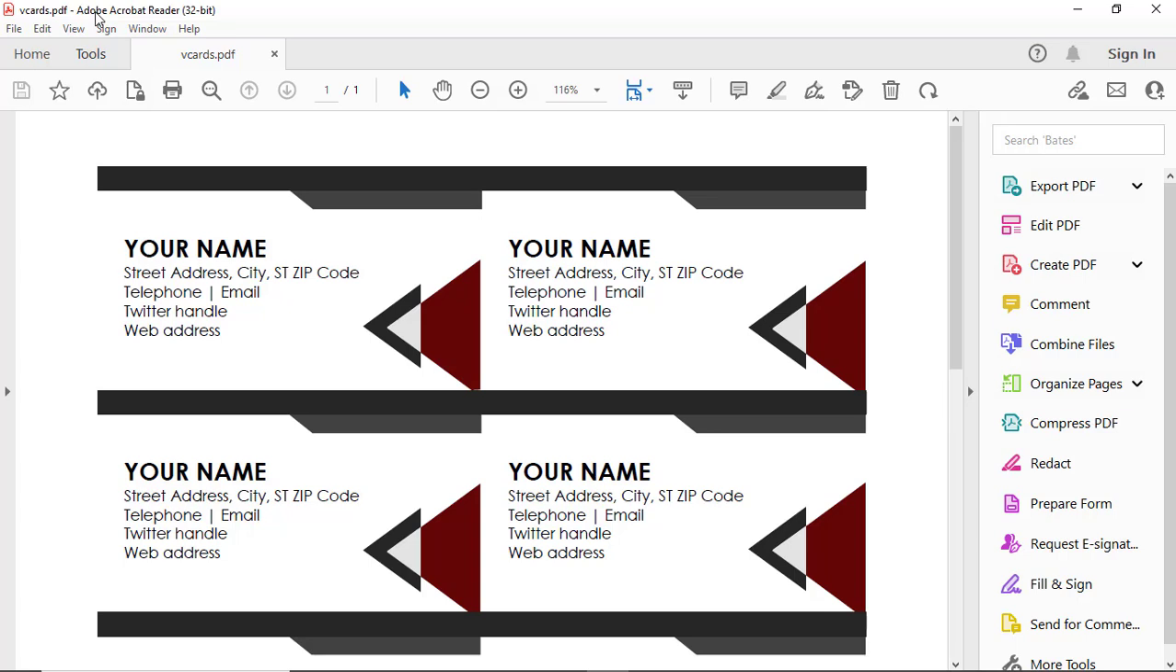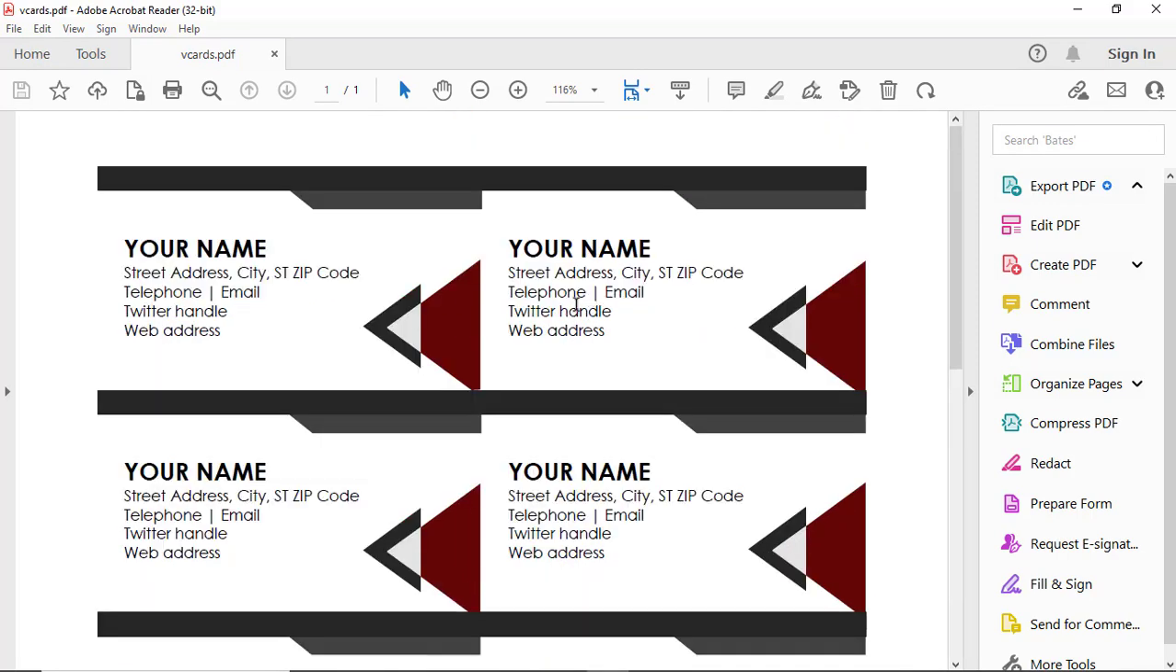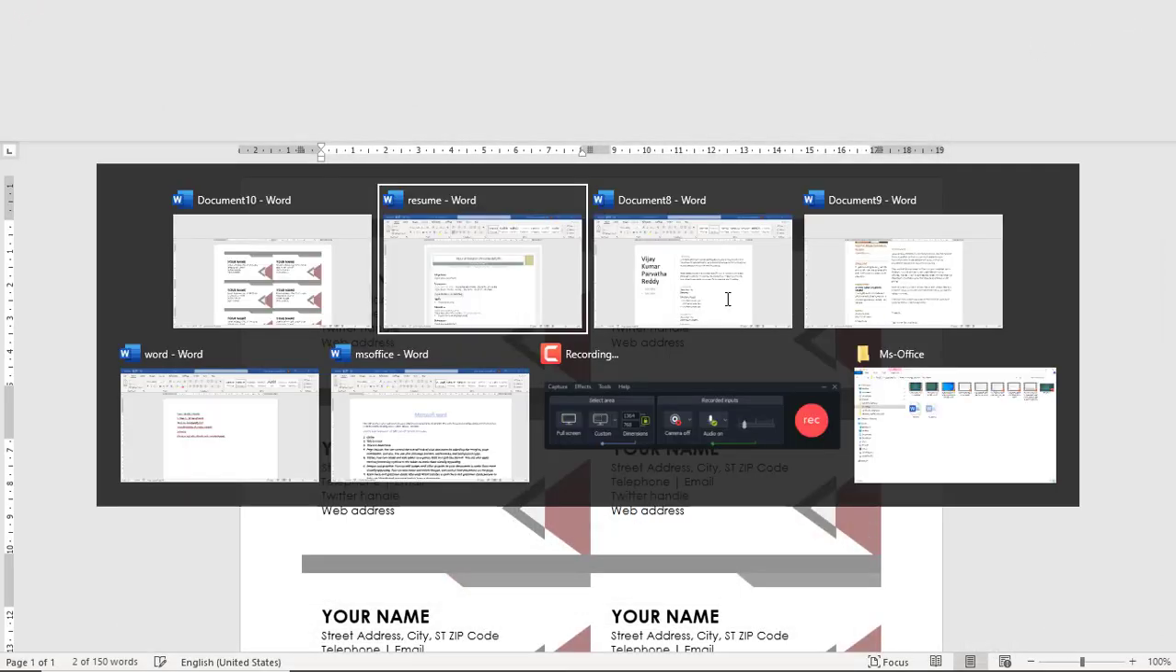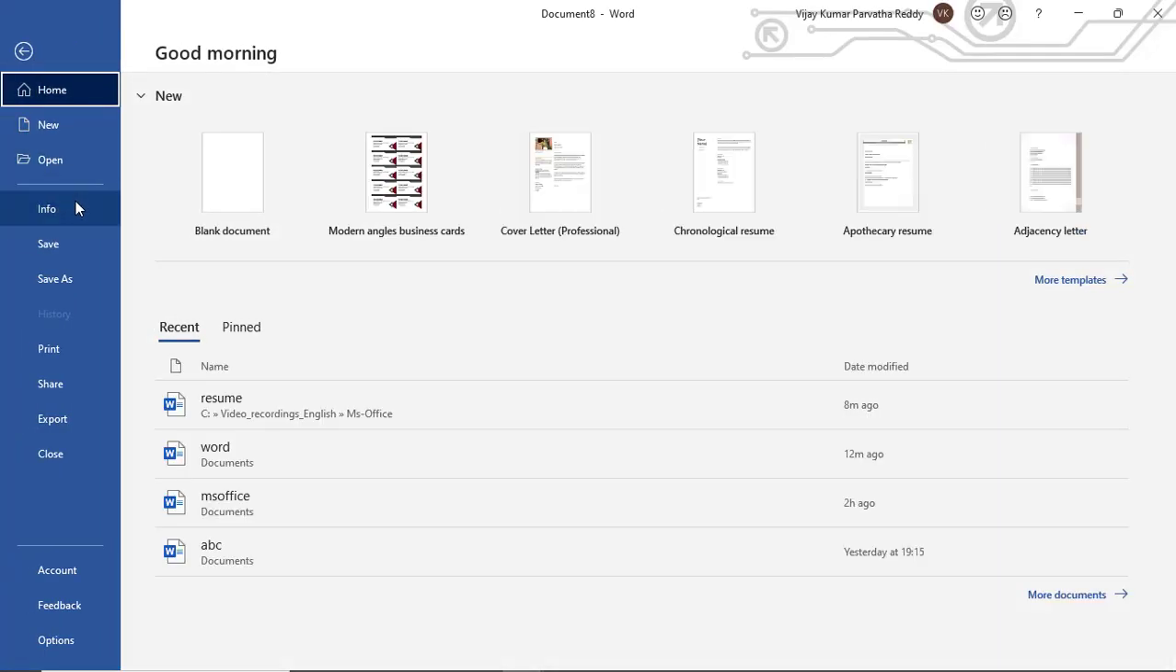See, it is opening in the Adobe Acrobat Reader. The people can take printouts. They cannot edit when you share your PDF. Already it turned into PDF. So like that you can save and save as, and you can also see the information of your document.